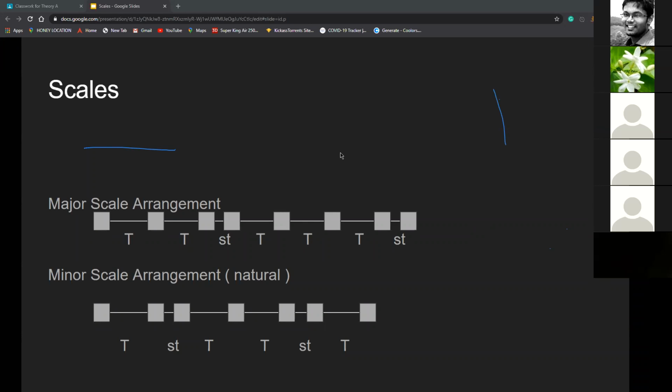Sorry, one more question. Can it start from a sharp, or always from a natural note? Yes, you can start from anywhere. All the 12 notes which you have, C, C sharp, D, D sharp, E, F, etc., everything has its own scale. So you can start anywhere. It doesn't matter, sharp or flat.